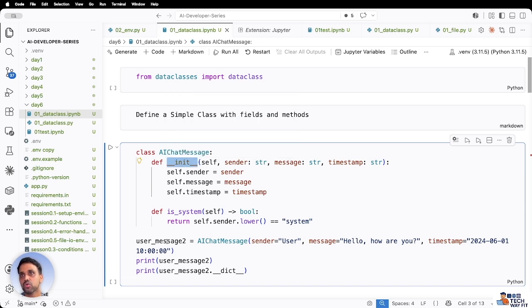So now to create an object of the class, you can just call AIChatMessage and pass the values as per the parameters we need, and I run this one. There are two different things I want to highlight to you. One is printing the class itself directly, and then printing the dictionary representation of the particular class.